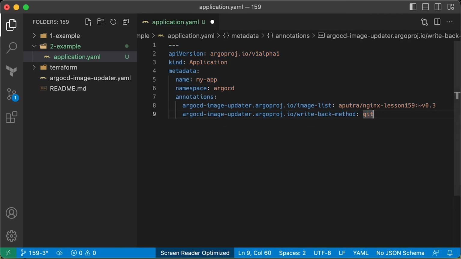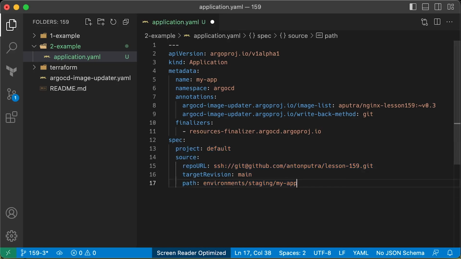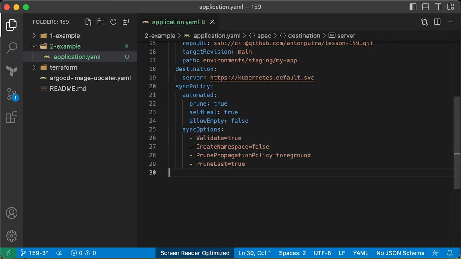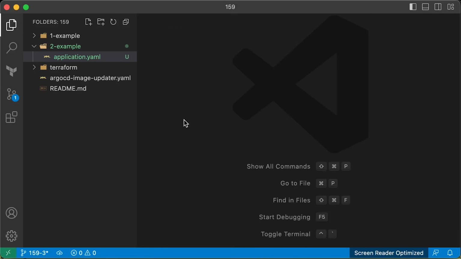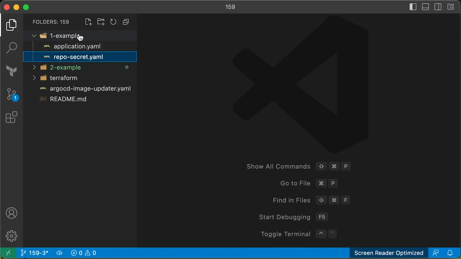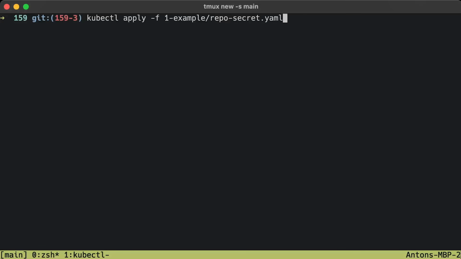Switching to the git update method is easy. You just need to include the writeback method annotation with the value set to git. The remaining components, including finalizer, source, destination, and sync policy, remain identical. As we will be using the same GitOps repository, please ensure that you create a Kubernetes secret with the SSH key in case it has been removed previously. Return to the terminal and apply the secret first, followed by the application resource itself.